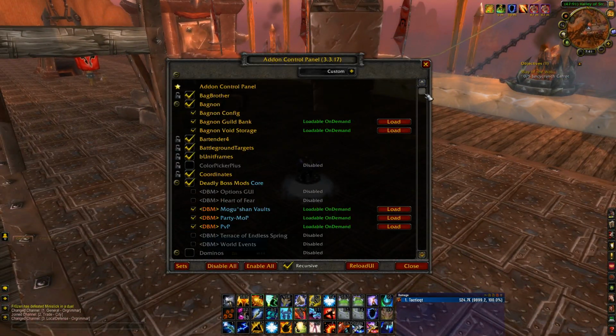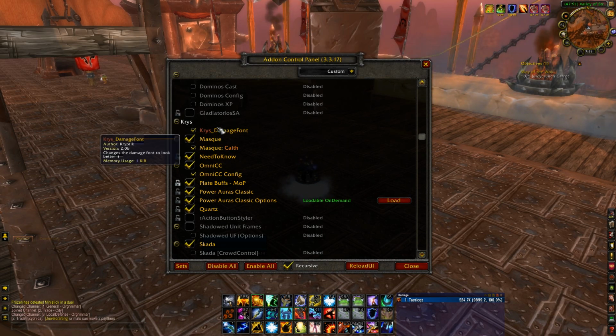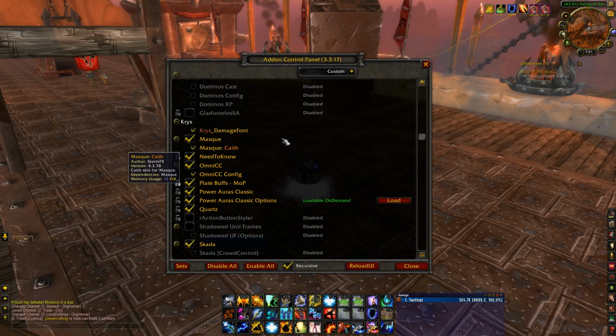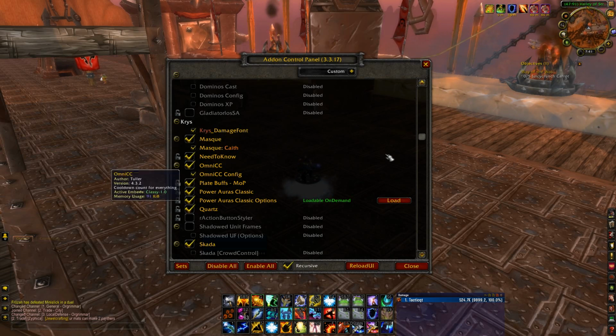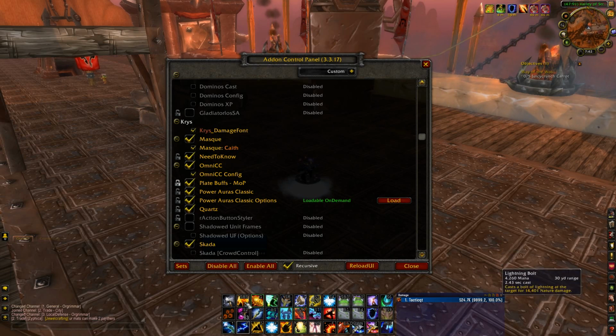DBM, PvE. Damage font, I use a thing called Christ Damage Font, and what it does is just customize it. How it works is I use a font called Ubuntu and X360, and I edit the LUA file of this add-on to use that font. So if you want to customize your font, download that. For my Bartender skin, I use a thing called Masque, and the extra add-on for that is Caith, so it just kind of reconfigures the look of it to make it a little bit more sharp, I guess.